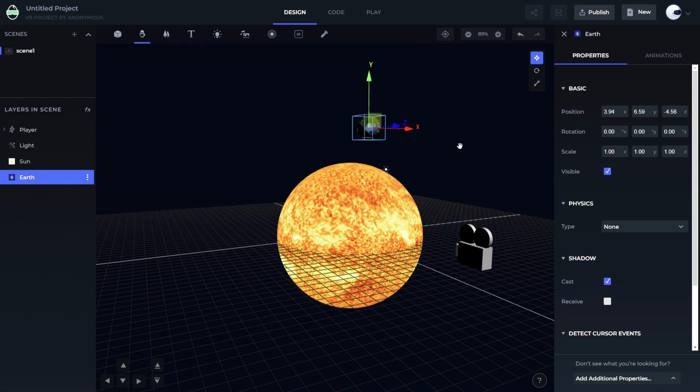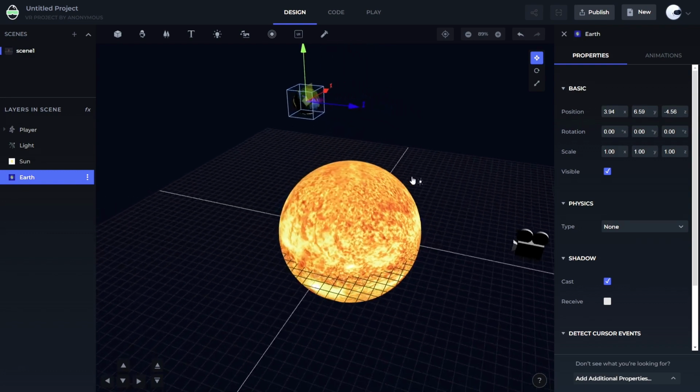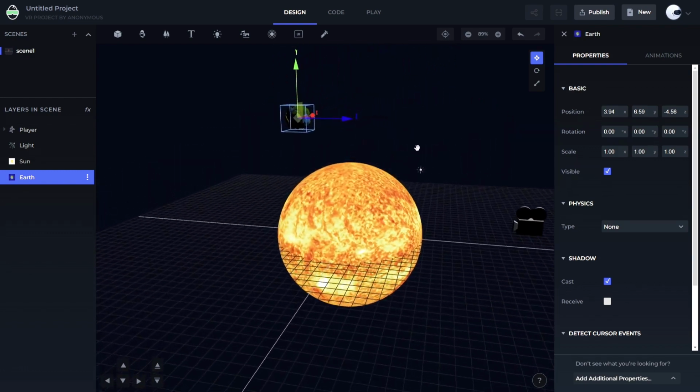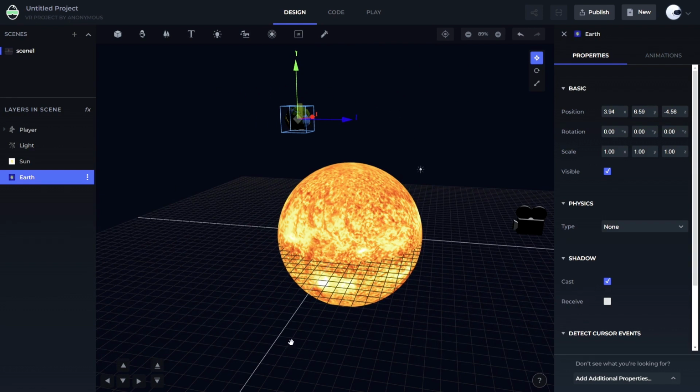So if you click outside here, you can see that there is an earth model now present in the game. But I cannot see the earth model properly. That's because there's not enough light in the game. So I'm going to add a light to increase the brightness of all the objects.